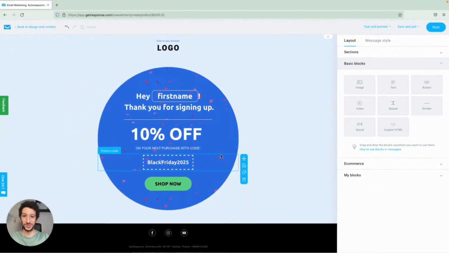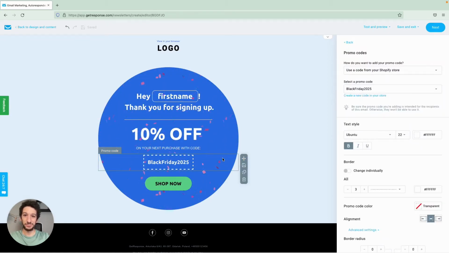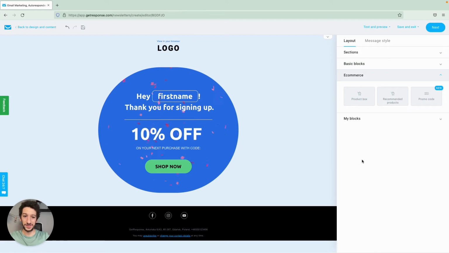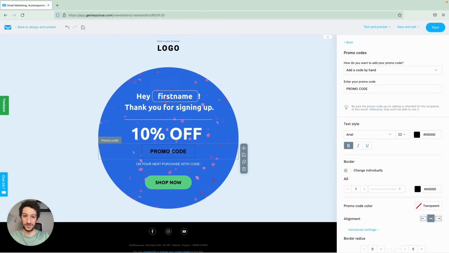Here we are in the newsletter editor, and let me show you how you can add the promo codes to this newsletter. We already have one here as it is part of the template. I will delete it, and we just need to go to the commerce tab here, and then we just drag and drop the code and it will appear here.